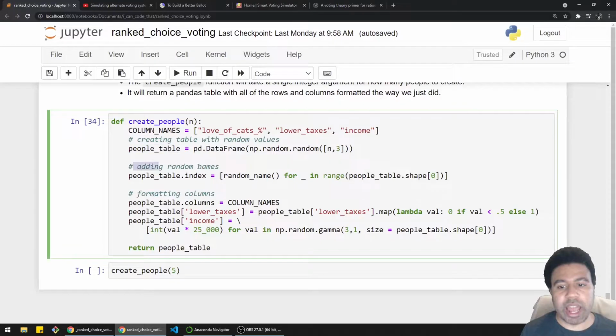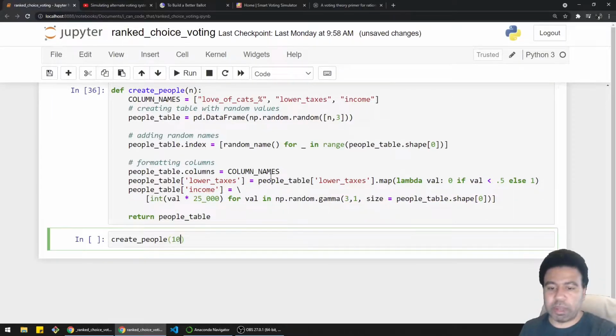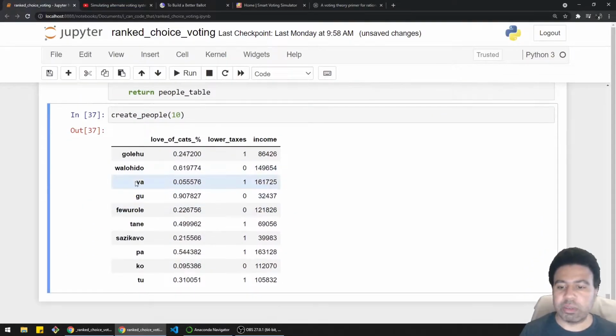And then here I'm going to add a bunch of random names using my random name generator. And then I'm setting the column names as well as my modifications to the lower taxes column and the income column as well. And then it will just return that table. So let's run this. Let's create 10 people here. And we can see a bunch of random names and all these numbers look good. So this is how we're going to generate both the candidates as well as the voters.